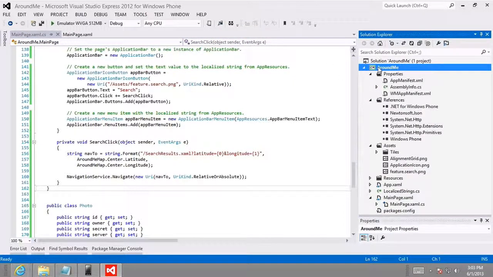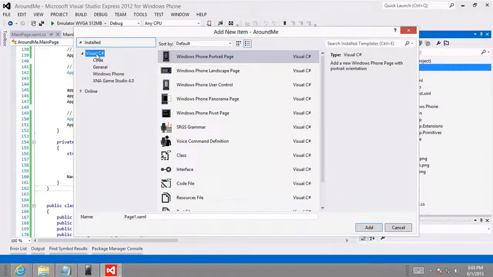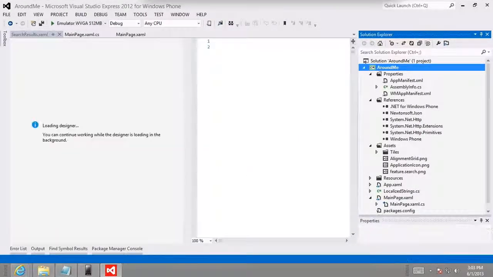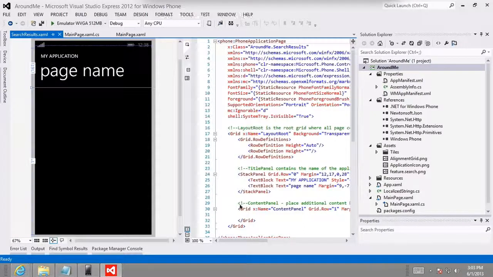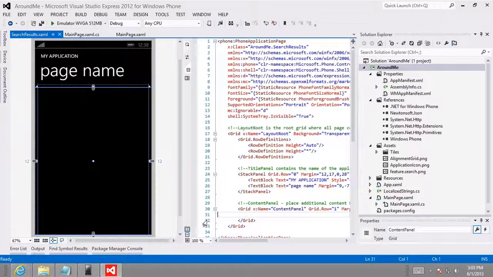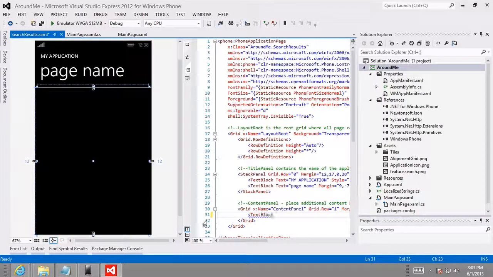So I'm going to right click and select add new item. We want to add, make sure you're in the Visual C# templates, a Windows Phone portrait page, and we're going to call this search results.xaml. And just to make sure that we are navigating and passing data, I'm going to add a text block that I will remove later. But this is just a little mini test for me to gain a little confidence that I'm doing it right.